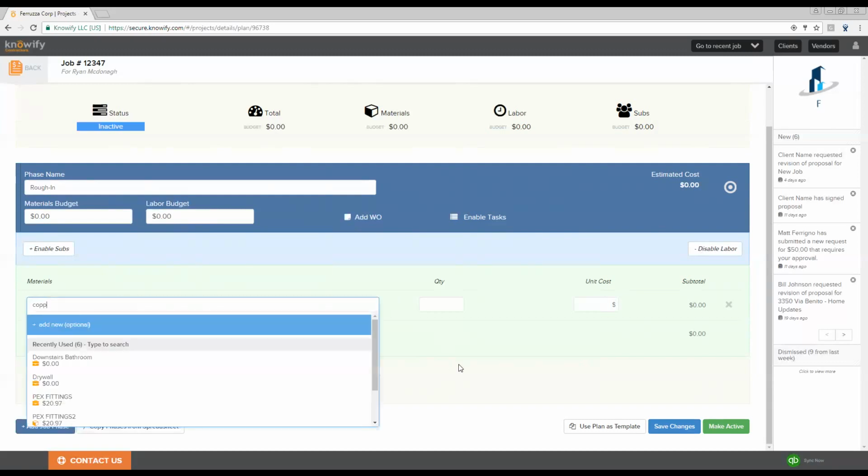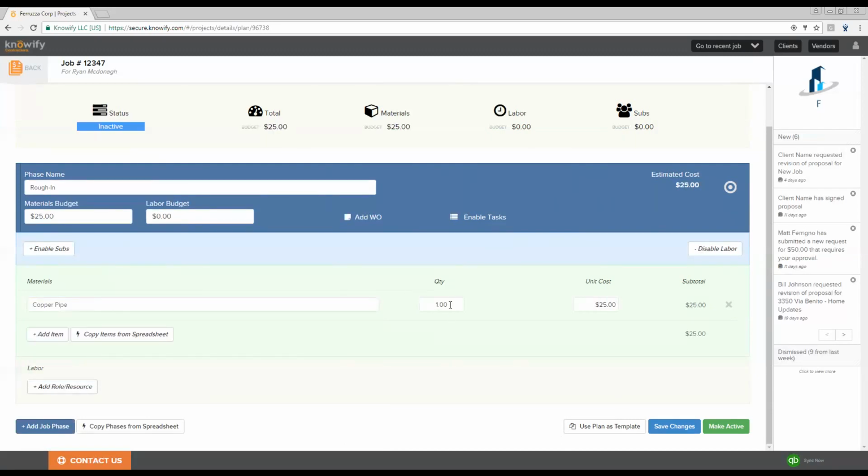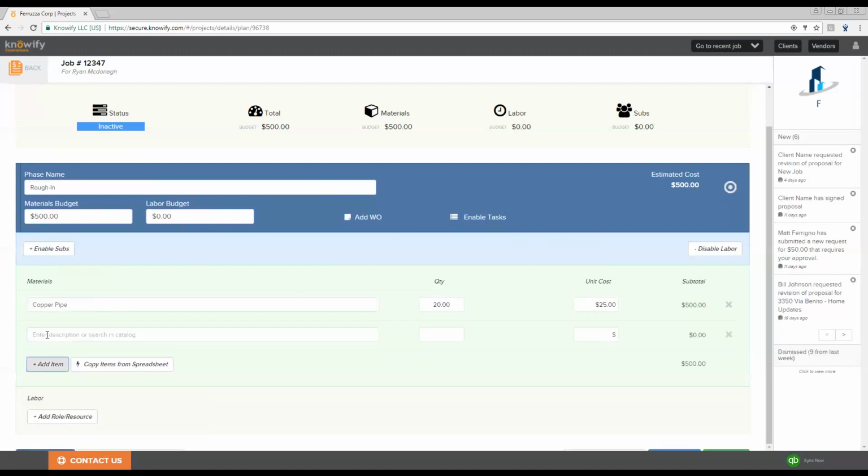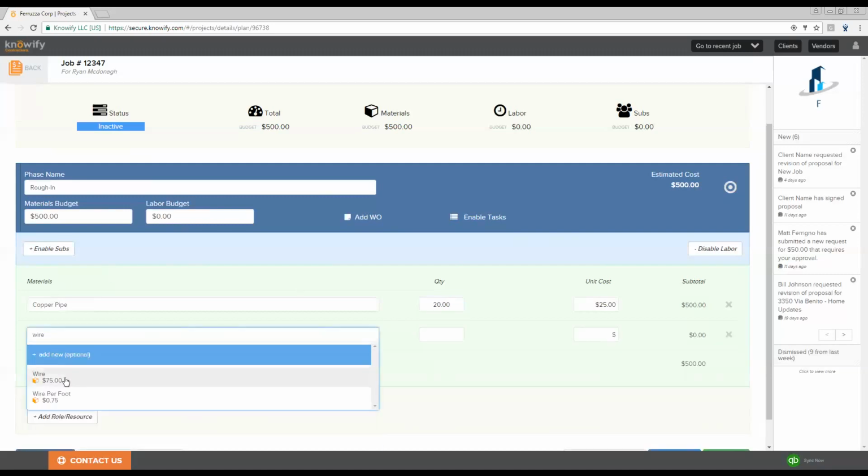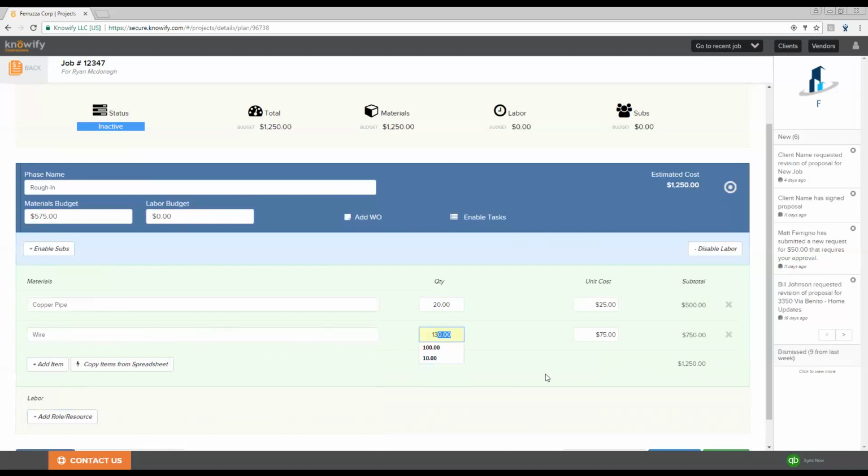So at this point, if I want to start typing in my items here, you'll see that we automatically refine your search result based on products that are in this catalog. You can also add a new item on the go by clicking Add New here. This will allow us to estimate the actual quantity of what we need rather than just putting in a lump sum amount. Another benefit to this is that once the job goes live, we'll be able to take our budgeted list and turn this into a purchase order directly.